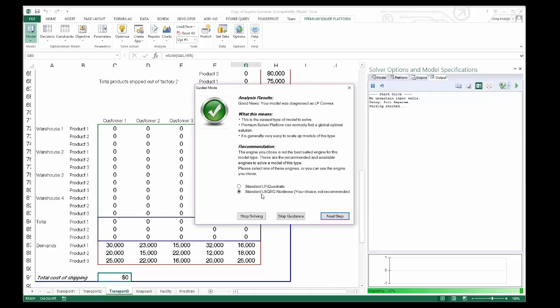LSGRG is the right solver engine for solving a nonlinear type problem. It was selected by mistake. So this guided mode is letting us know that the LP, standard LP quadratic, is the right solver engine. So I'm going to choose the engine that is offered, and go on to the next step.